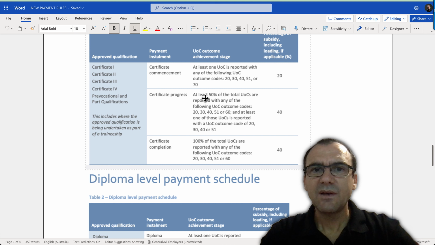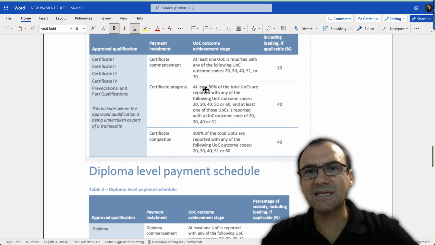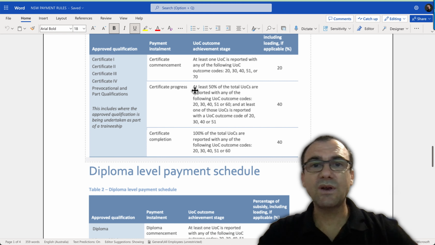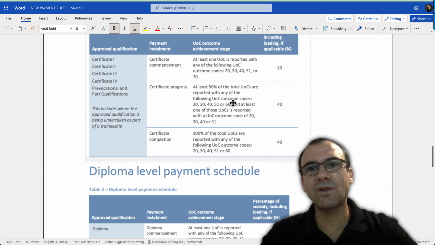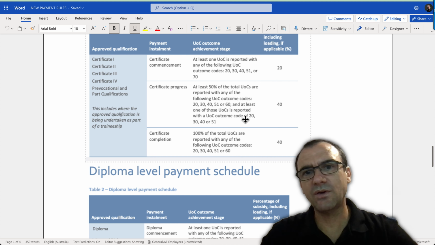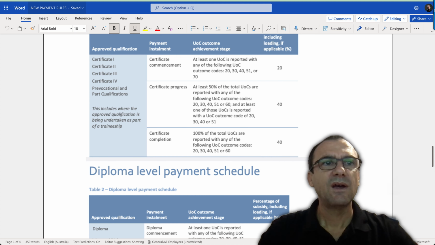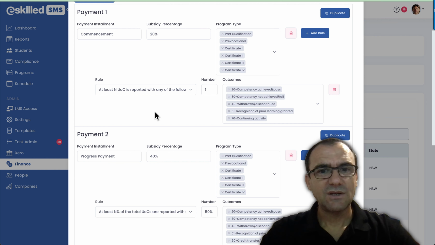Just something to note, when we're looking at the progress payment, there's actually 2 rules that apply here. You'll notice that it says at least 50% of the total units of competence are reported with any of the following outcome codes: 20, 30, 40, 51, or 60. And then there's a second rule, because you can see 'and' here. So 'and' means we have to add another rule, and the second rule is at least one of those units of competence is reported with a unit outcome code of 20, 30, 40, or 51. So we've got the ability to do the same.